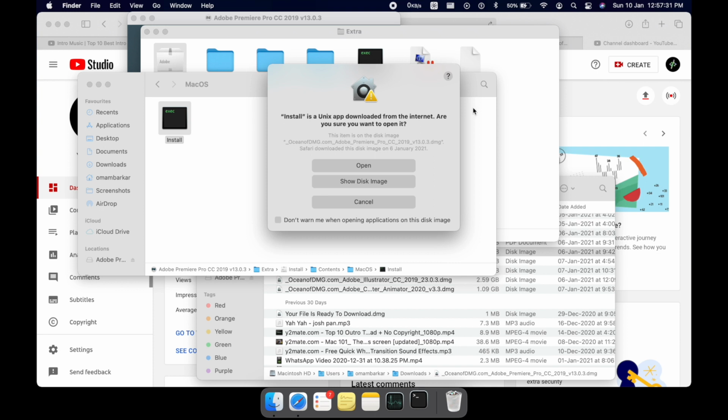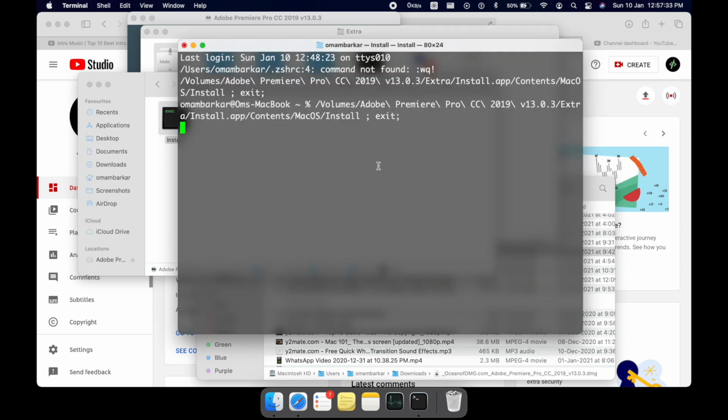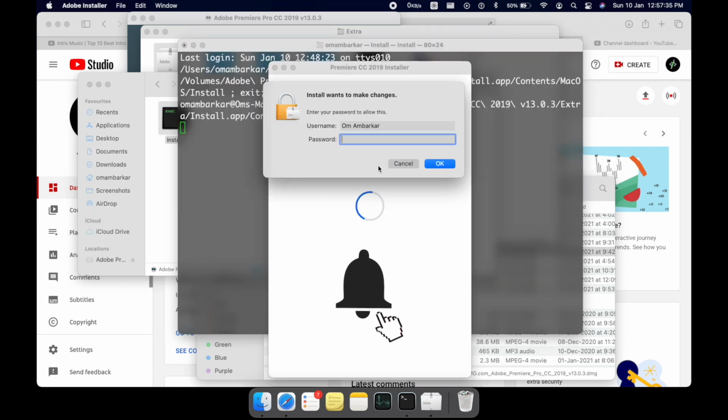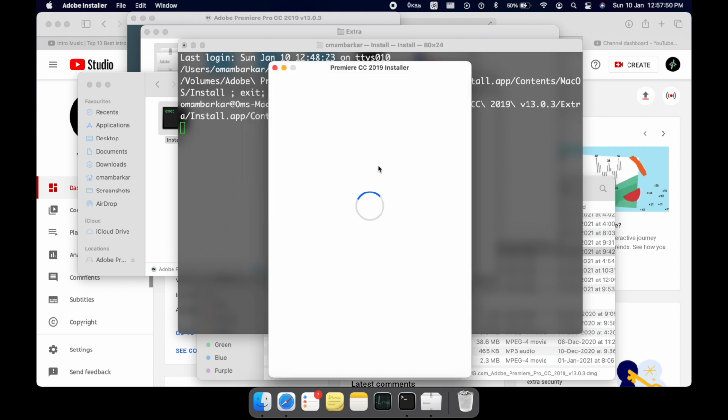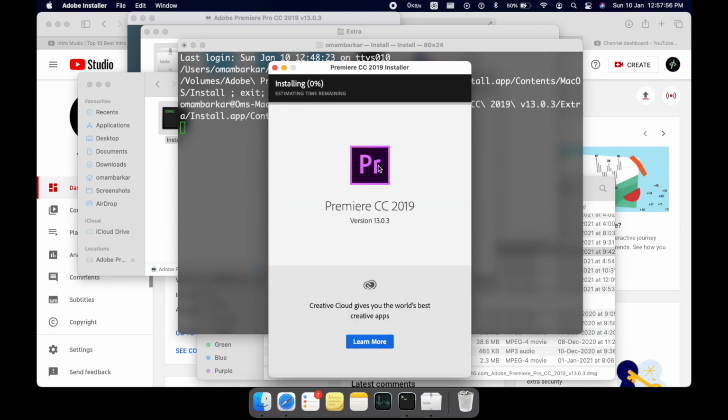All right, click on Open. Now this will start the Terminal. It will ask for a password which we need to enter. Again, this is the local Mac password, not your Apple ID password, so be sure while you enter this. Once you enter the password, click on OK, and it's going to start installing Premiere Pro. As you can see, it has started installing.